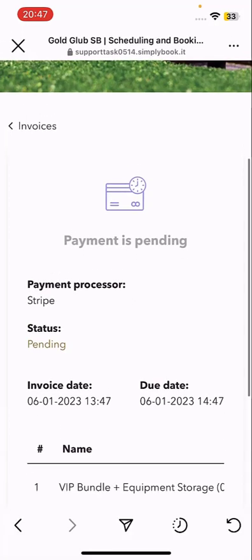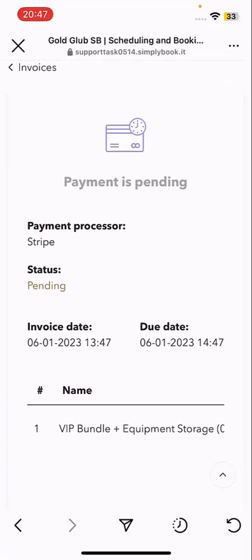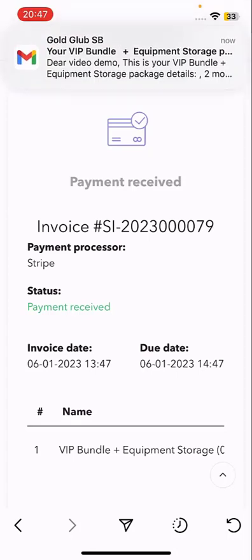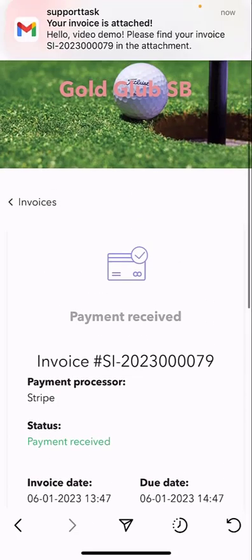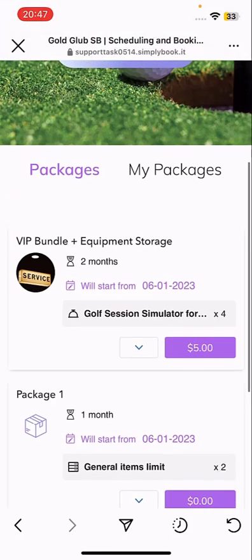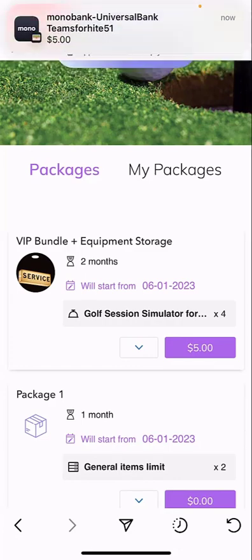Let's just allow it a moment to process the transaction. Okay, here we go. It's now paid and my package is now active, and I just received an email confirmation. This is an invoice email attached as well. Now what I want to do is go ahead and use this package when booking.